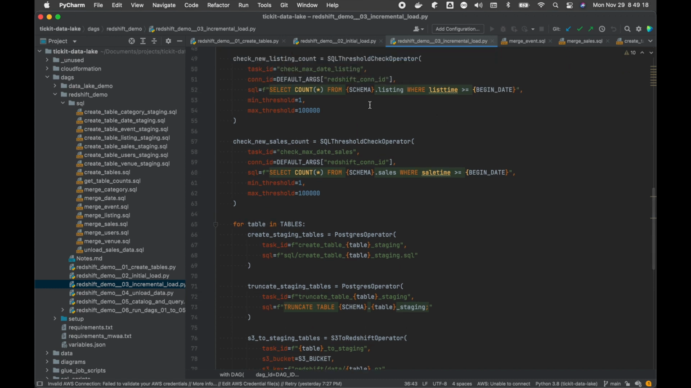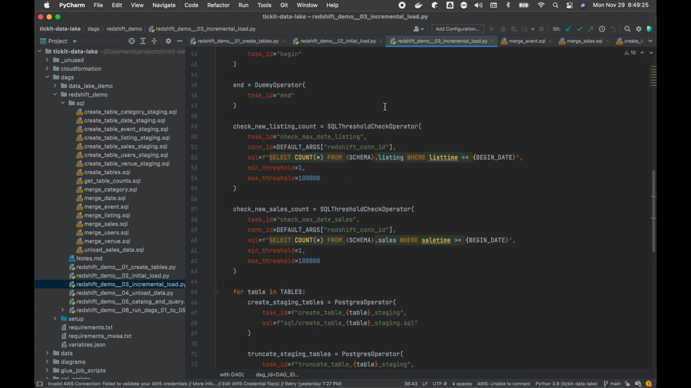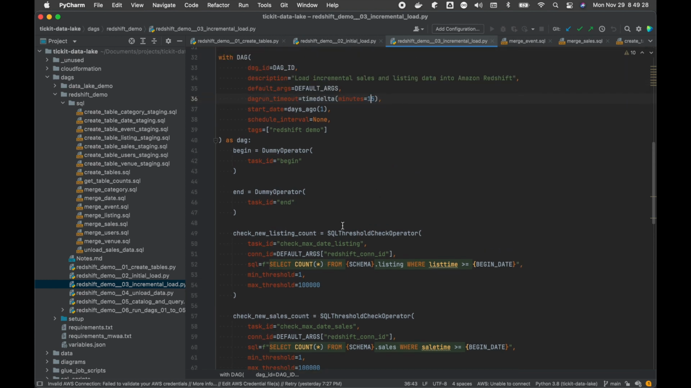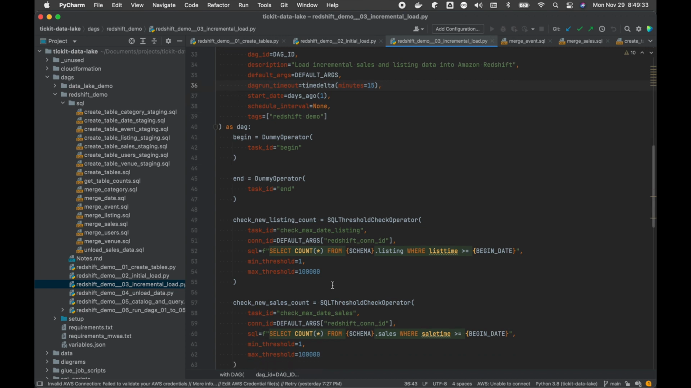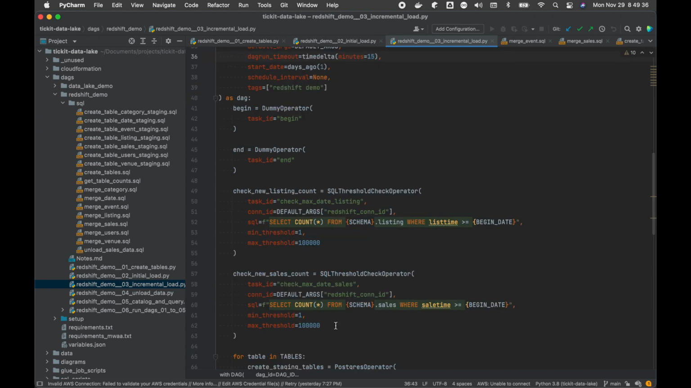So we're doing a select count from the schema. And in this case, because the rows are different, I've used the SQL threshold check operator. Just to show a different check operator, I'm using the SQL threshold check operator. I've defined the minimum threshold and the maximum threshold. I don't know how much sales data I have for the month of February.